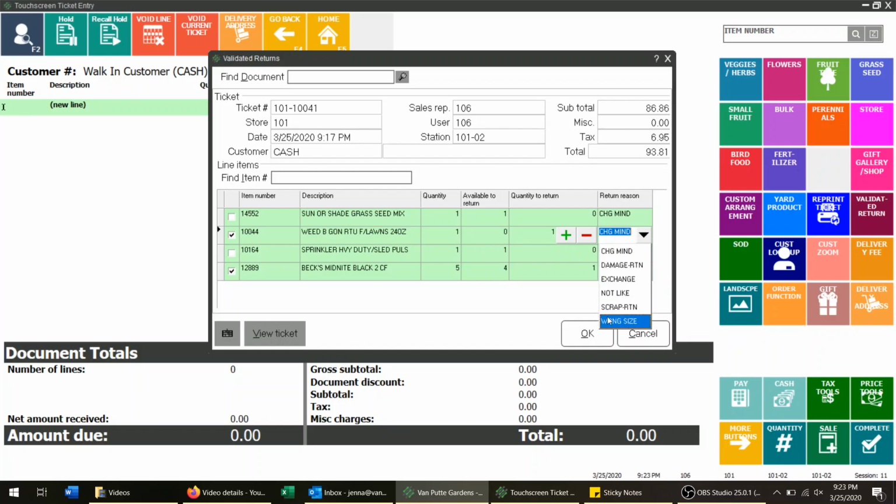But the one thing I need you to keep in mind: if you pick scrap return, this one has significance because it means this item is being returned and it's not going to go back on the shelf for someone else to purchase. It's actually being pulled out of inventory. We're giving them their money back, but it's not going to be sellable again after this. If it's damaged for some reason, that's fine. But damage return and scrap return both take that item out of inventory, whereas change mind, not like, wrong size, those will just be returned and then put back on the shelf.